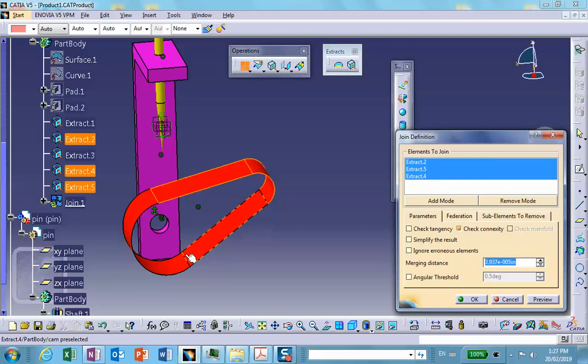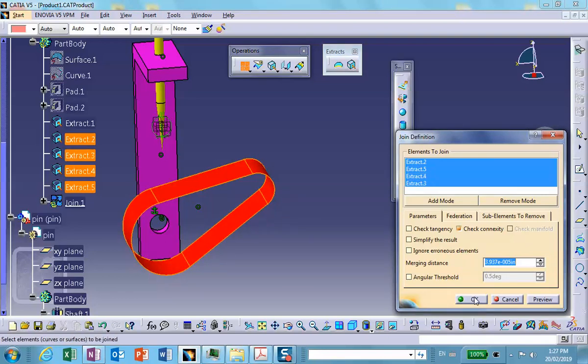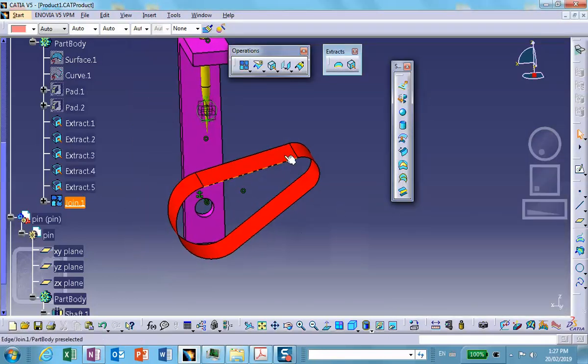If you don't join, the pin will only slide along one of these segments. It will not continuously go around. Okay, so you can try without joining. You'll see that when you create your point surface joint, when the point is on that surface, it's fine, but when it reaches these boundaries, it's going to stop. Join, make it one continuous surface.